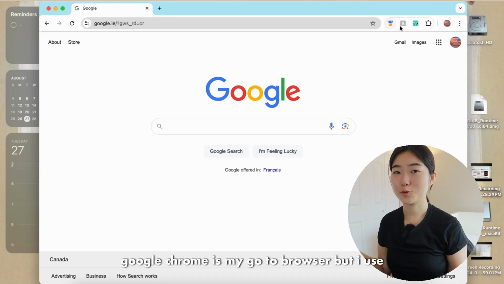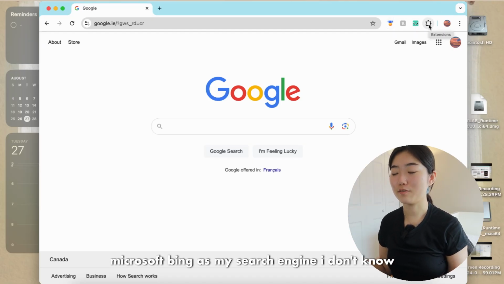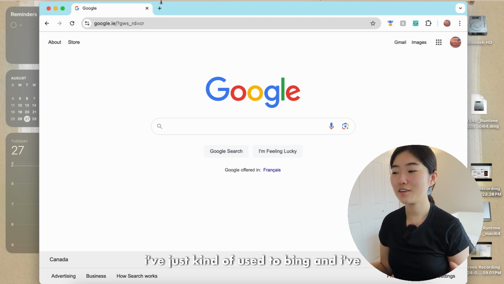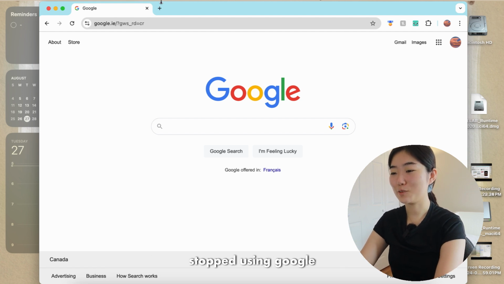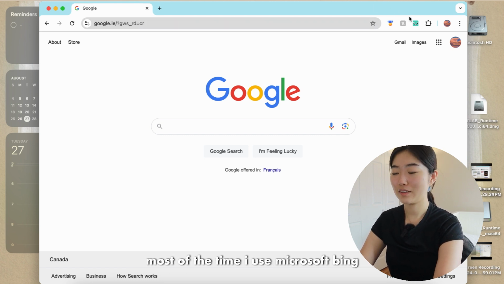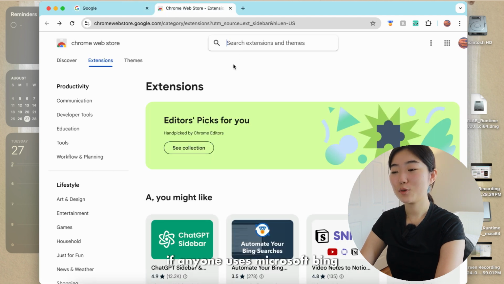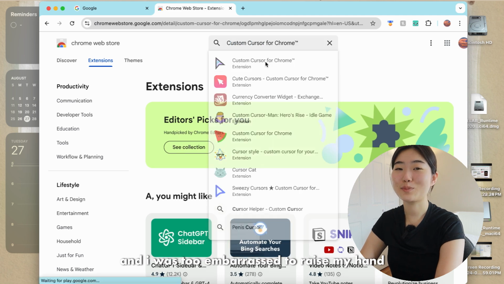Google Chrome is my go-to browser, but I use Microsoft Bing as my search engine. I've just gotten used to Bing and I've stopped using Google. Occasionally, I would switch to Google, but most of the time I use Microsoft Bing. Yeah, there was a time where my teacher asked the class if anyone uses Microsoft Bing, and I was too embarrassed to raise my hand.